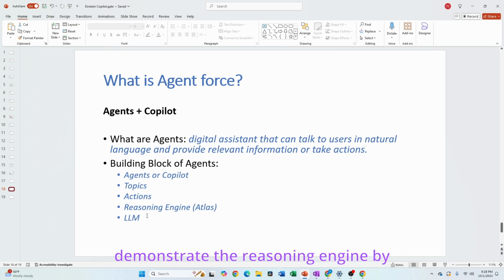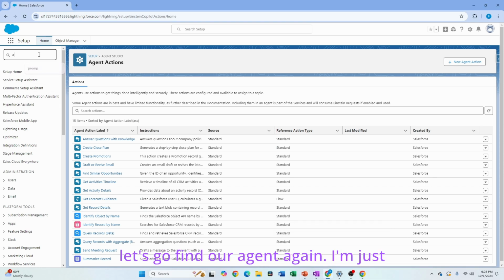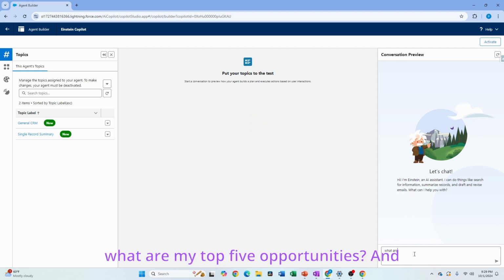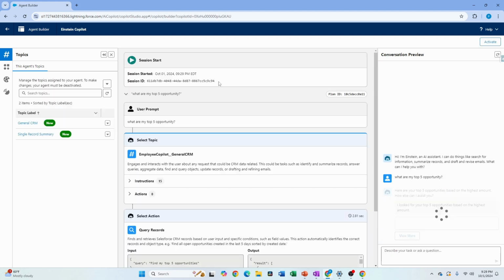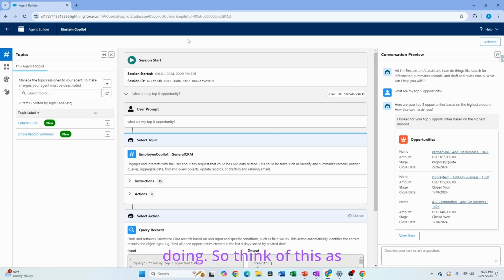I just want to demonstrate the reasoning engine by actually showing you the CoPilot. So let's go find our agent again. And I'm just going to ask a question. What are my top 5 opportunities? And while this is thinking and analyzing the request, in the newer model, it will basically show what are the things it's doing. So think of this as the engine or the brain, and that's the Atlas really. It's what the plan is and how it is choosing to incorporate those plans and come up with an answer.